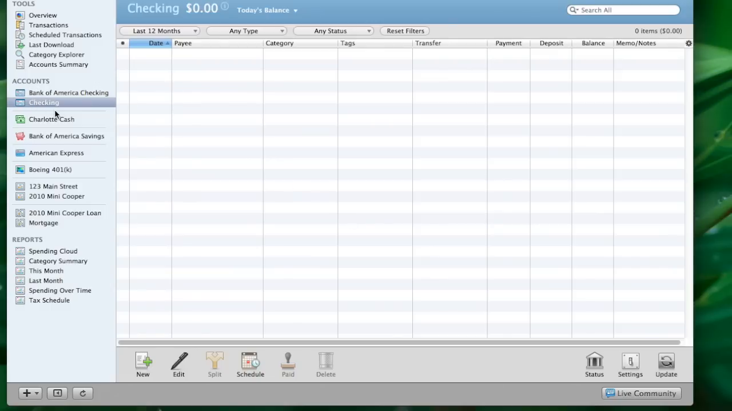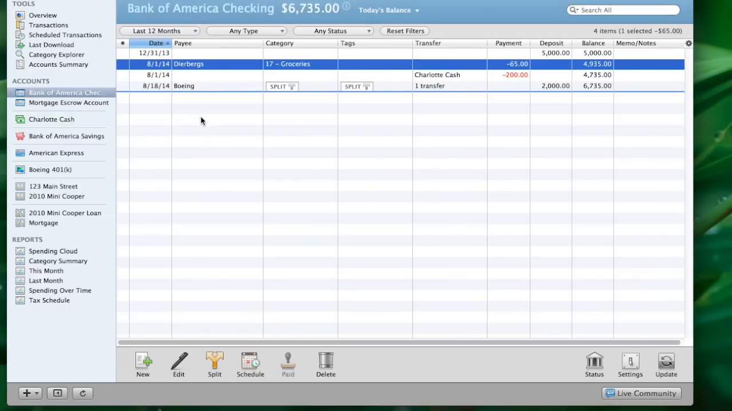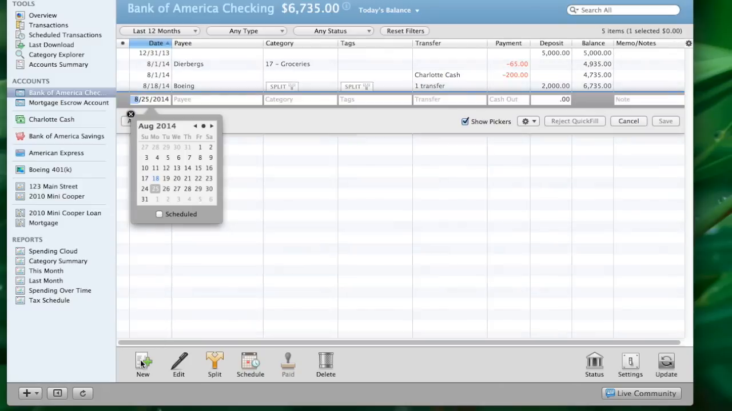I'm calling it a checking account. It could be a savings account, either one. But I'm going to click on that, and I'm going to call it mortgage escrow account. Okay? And again, I can just click out of that. Now I'm going to go back to my Bank of America checking, because that's where I'm writing my mortgage payment out of. I go down here to new again.